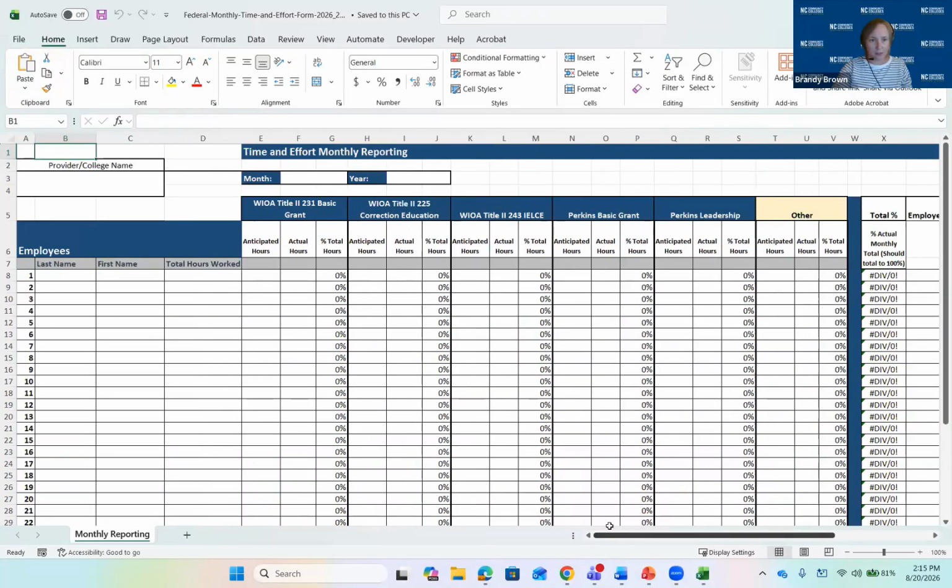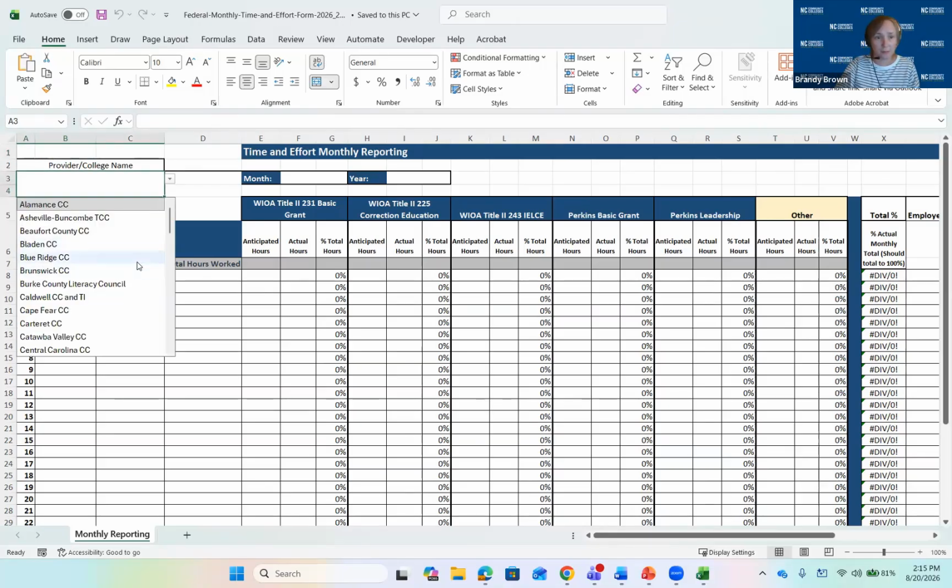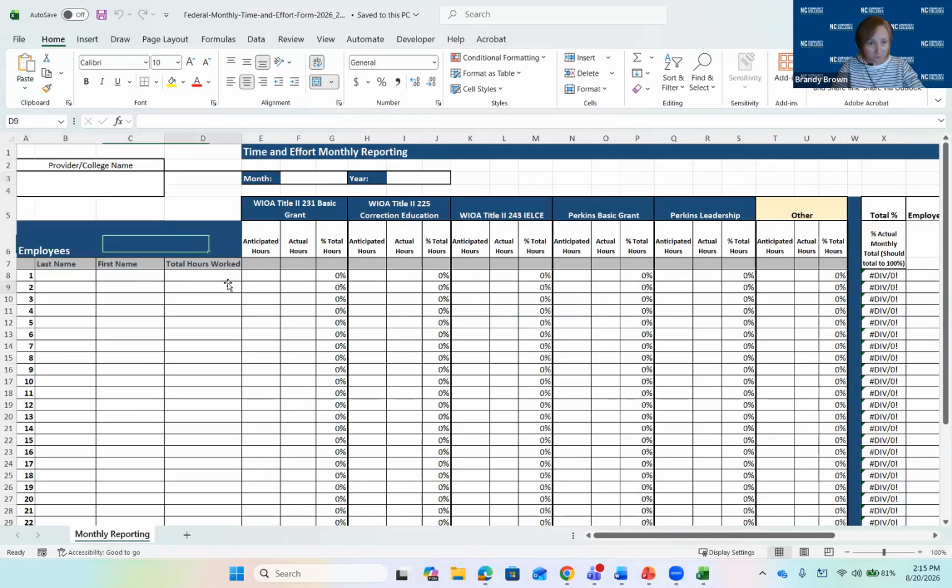So this is going to work for both Title II and for Perkins. We've done some filling in for you. You have a drop down here for all the organizations, and providers and CBOs are also included in here. We have a spot for your employees' names, last names, hours worked. This is a very familiar form to the Title II side of things. So we've listed each grant here and the anticipated hours. And then Perkins also has theirs divided up into the basic grant and the leadership and then others.